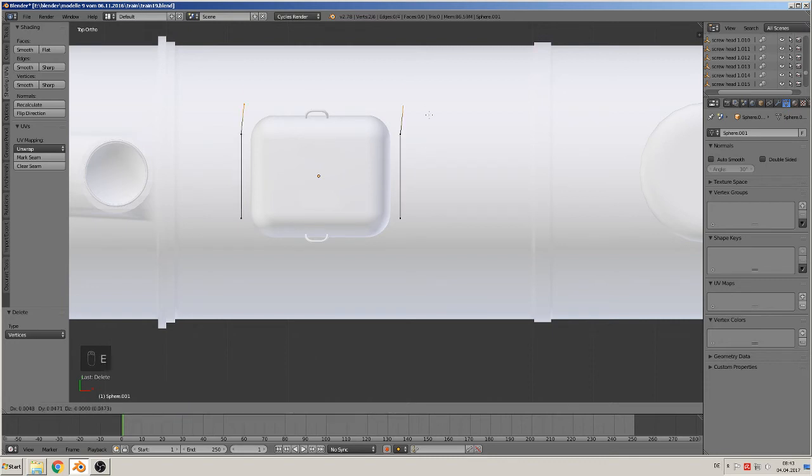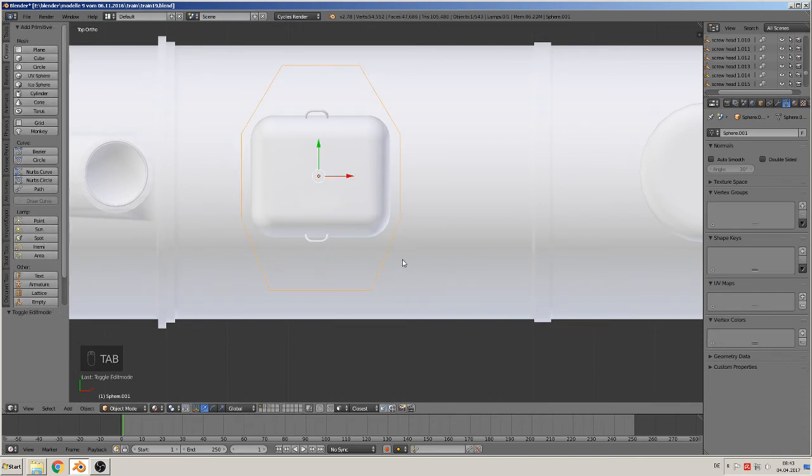Then we extrude them both to the Y and scale it to the X. So we got that thing and close with F. The same we make on the other side. So extrude, close with F, scale on X. So we got that. That we now cut in there.